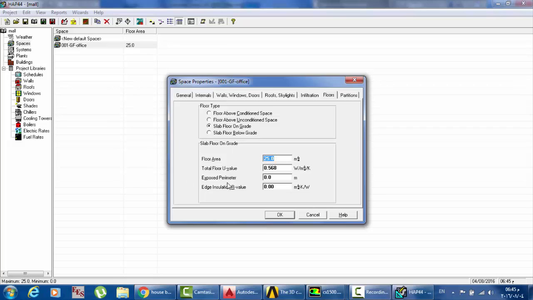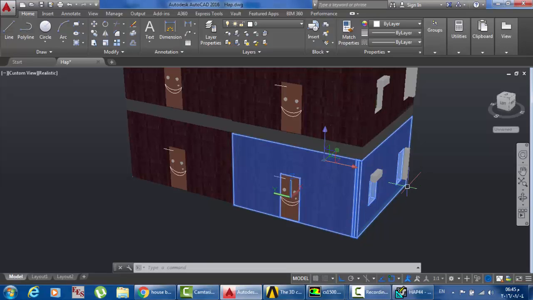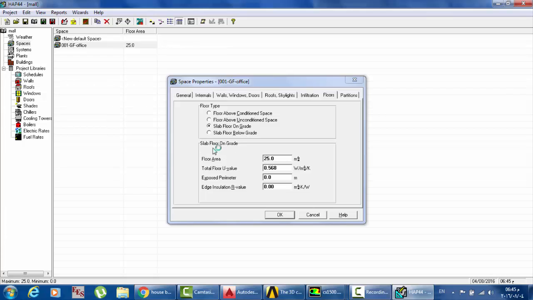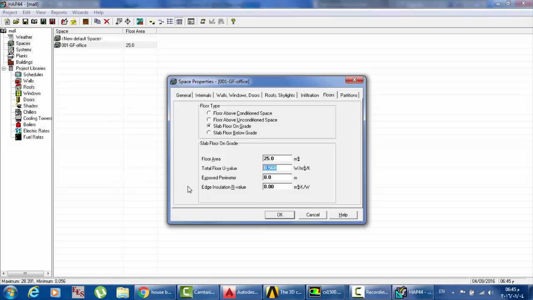Only the floor area that you are dealing with, 25 if it is the full area, the length and the width, or you have to determine exactly what the area of the slab floor on grade is. Okay, and also the total floor U value, set it, and the exposed perimeter.